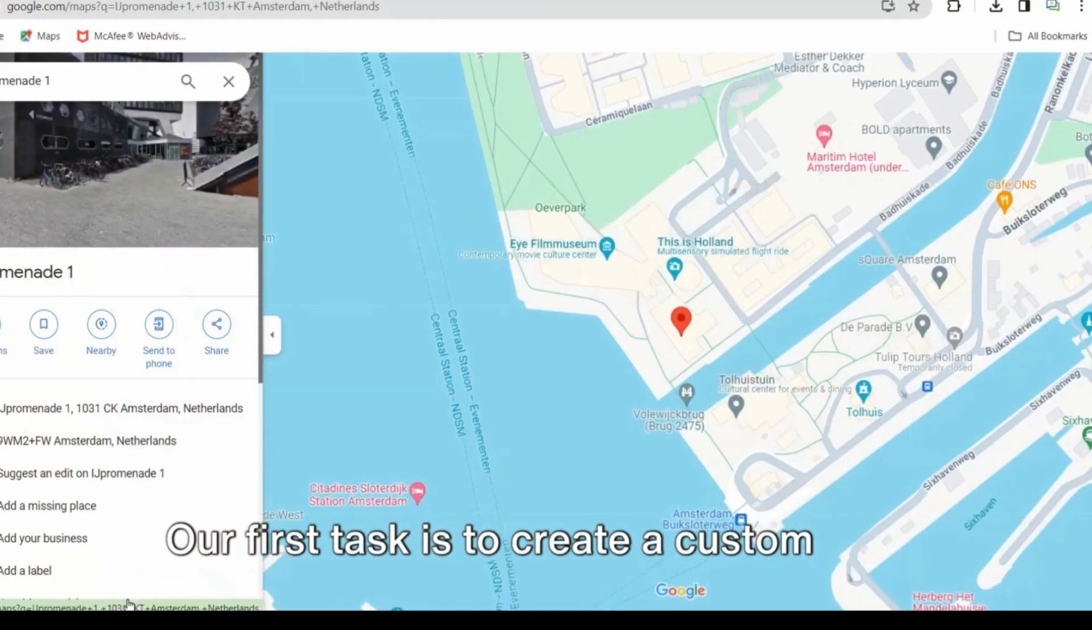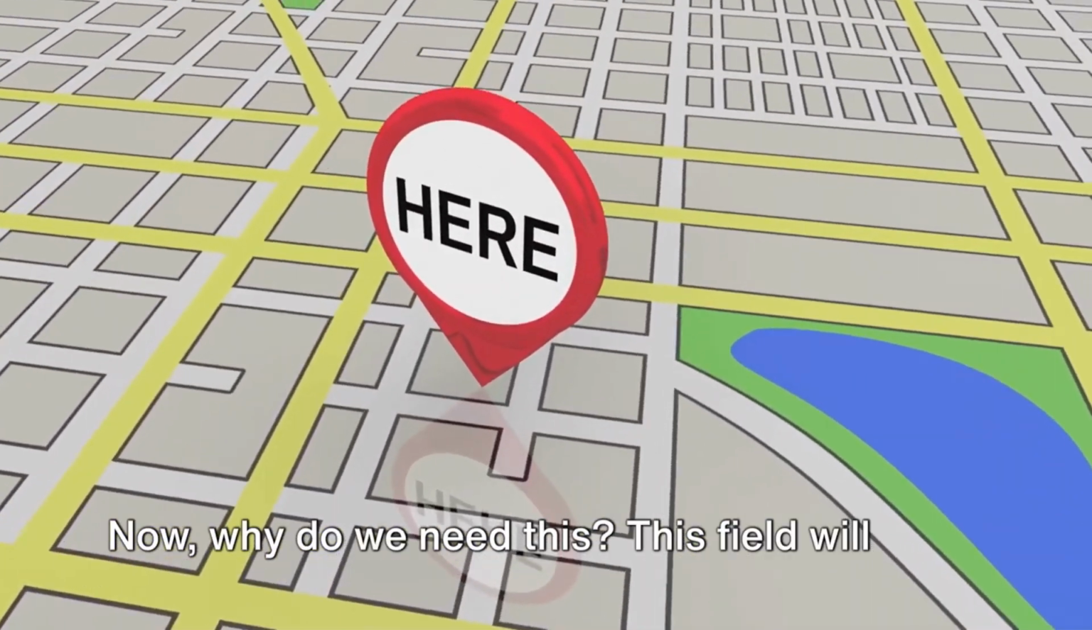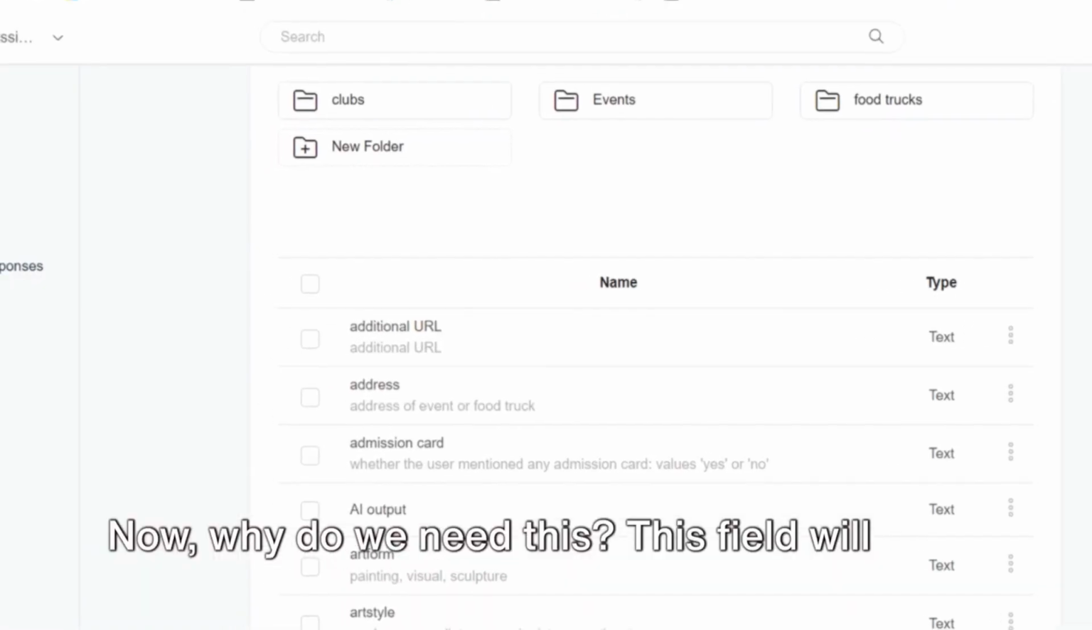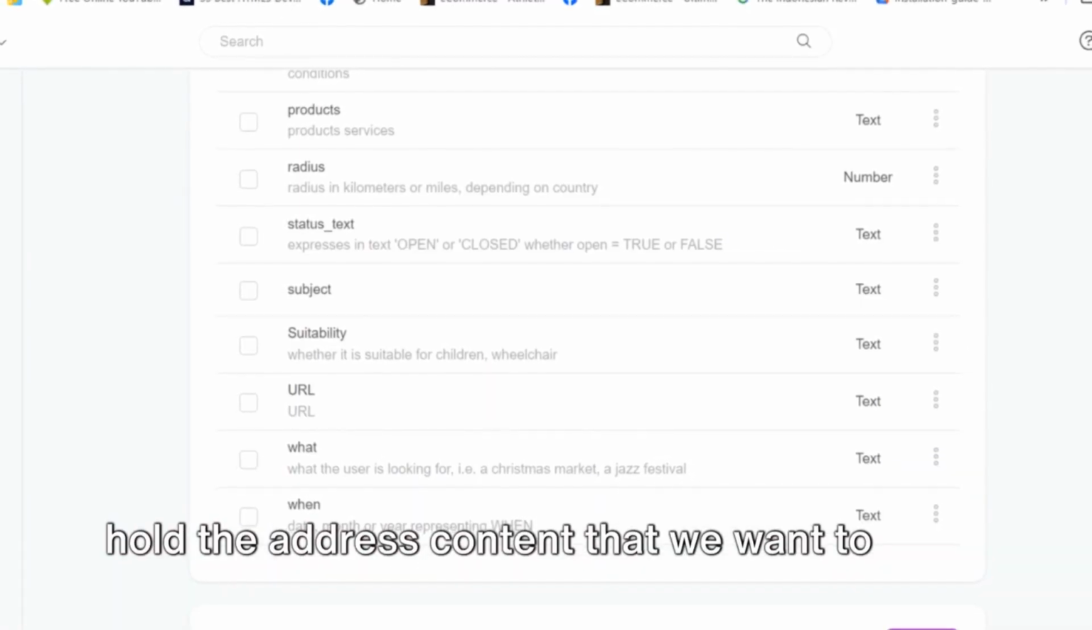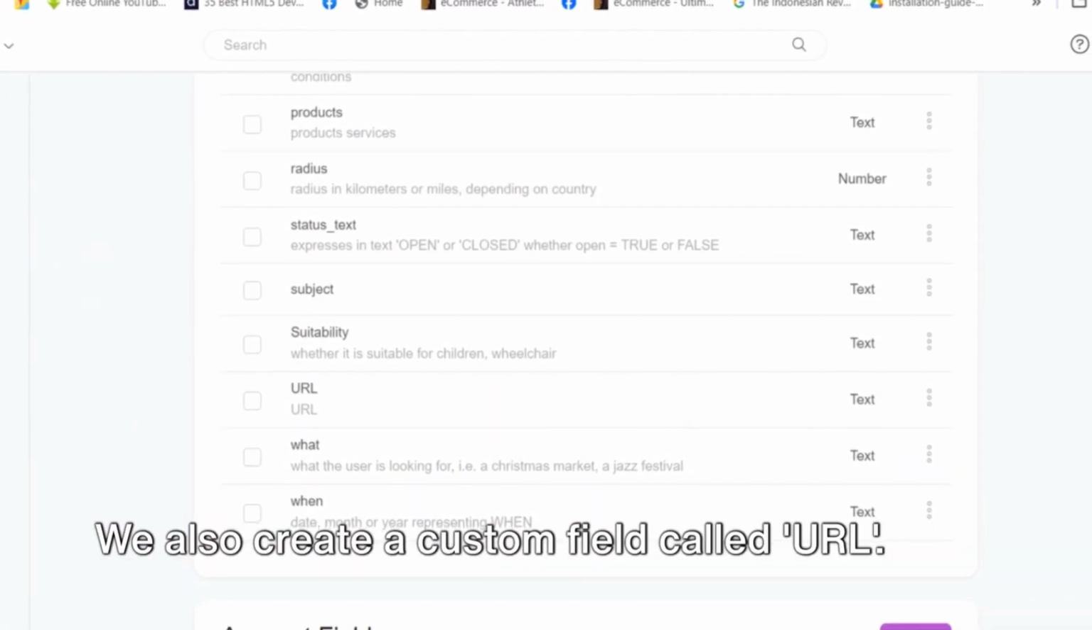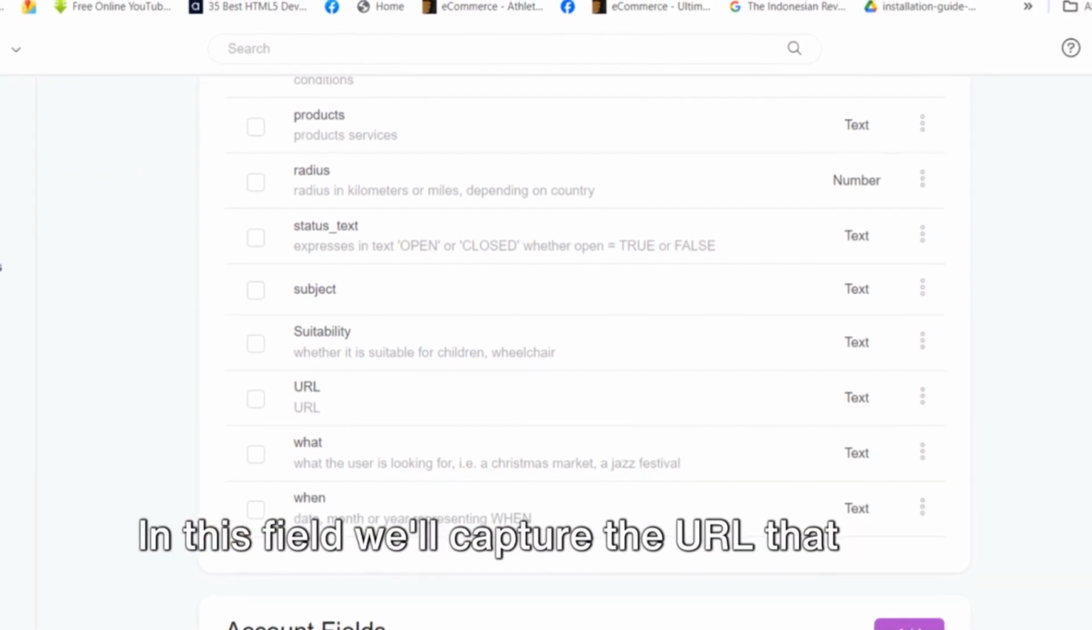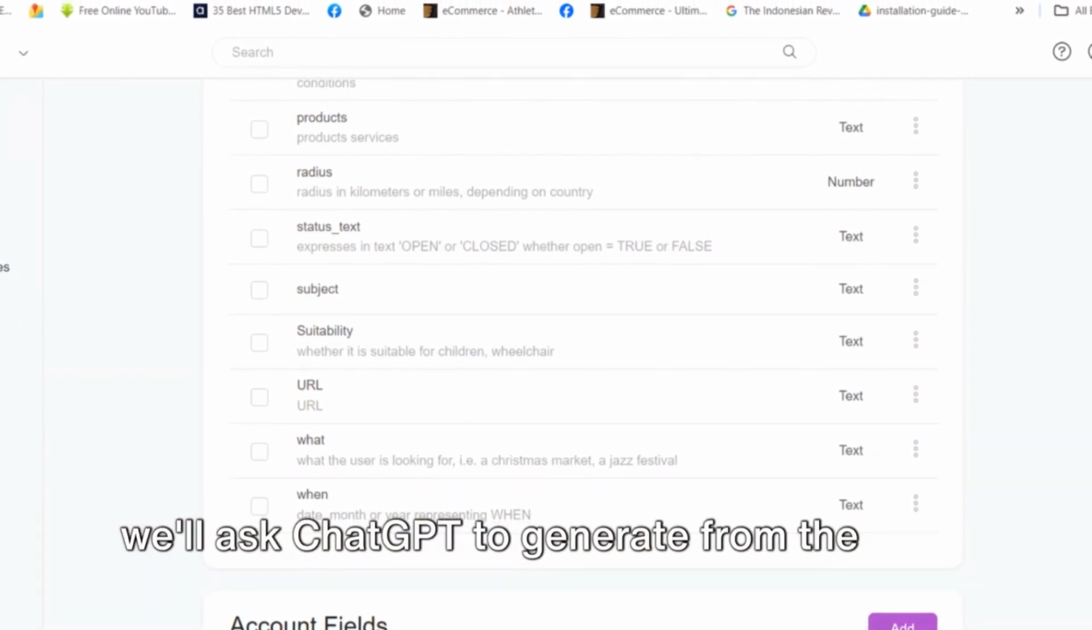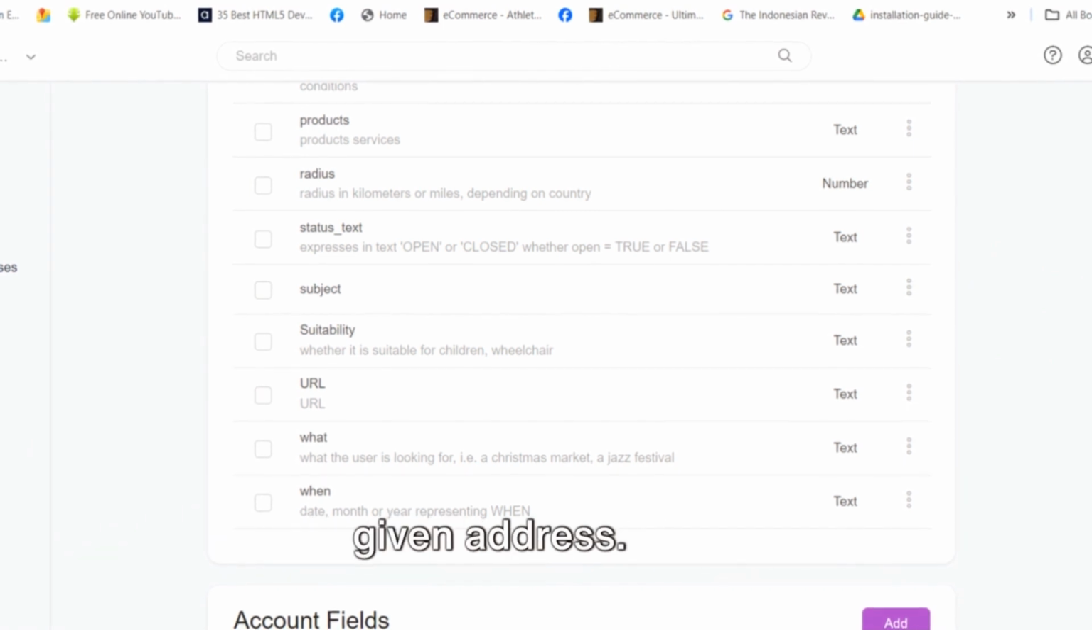Our first task is to create a custom field named address. Now, why do we need this? This field will hold the address content that we want to link to. We also create a custom field called URL. In this field, we'll capture the URL that we'll ask ChatGPT to generate from the given address.